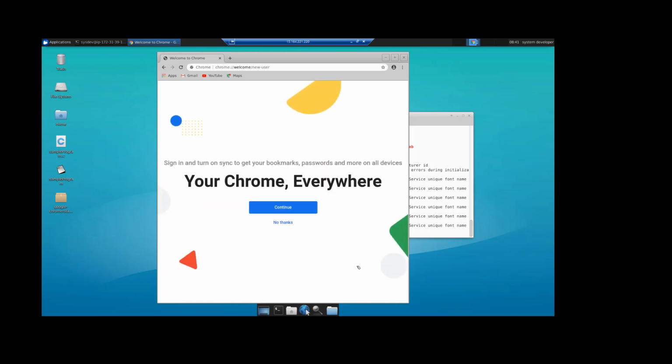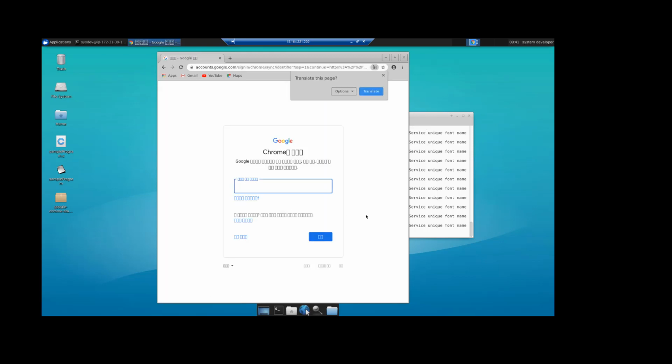Okay, that's it. In this course today, we showed you how to install Google Chrome browser on your Ubuntu system.